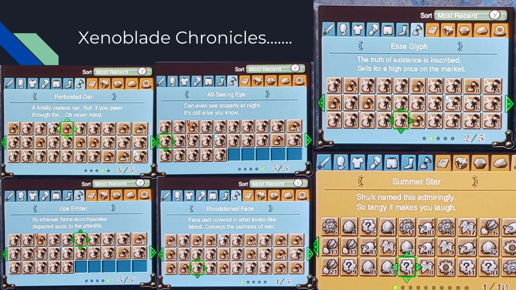And when you pick them up in the world, they're tiny glowing blue orbs that you just pick up and it's like, you picked up a blood-stained face. And you're like, awesome, can I see it? And they're like, no.